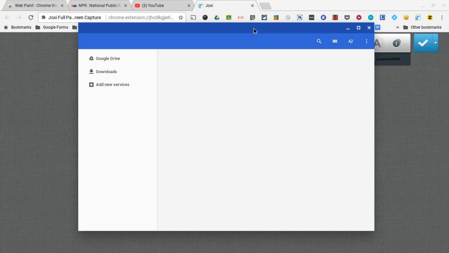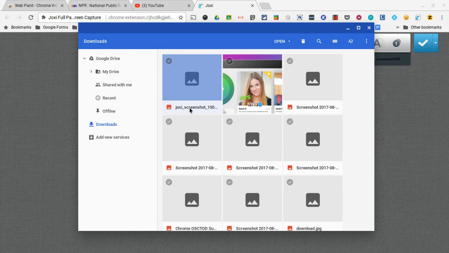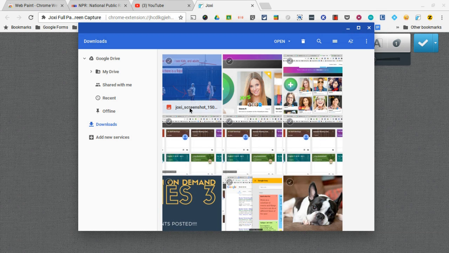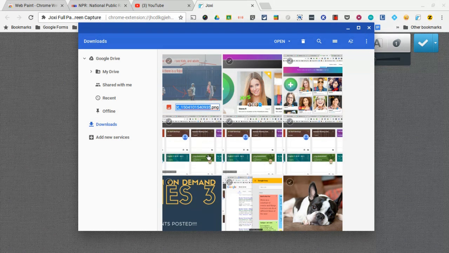I don't want to keep it in my local storage. I want to use my Google Cloud. That's why I love Google Chromebooks, because my cloud is sitting right here. So now that I have my screenshot here, I can just quickly rename this. Right click, say rename. And I can do this as my see, think, wonder. Maybe it's my warm up for class.